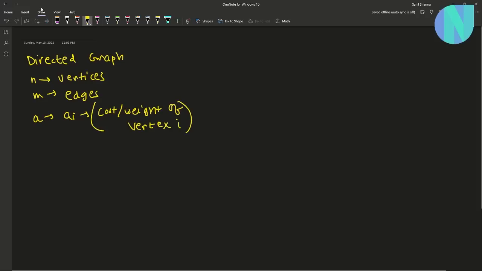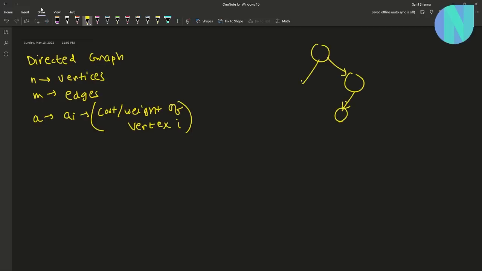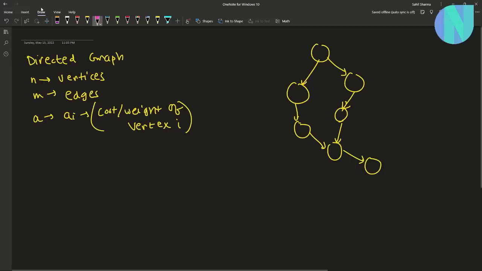So if I have to draw a graph, it will look something like this. Let's say the weight of this node is 5, the weight of this node is 7, 6, 5, 4, 10, 20.